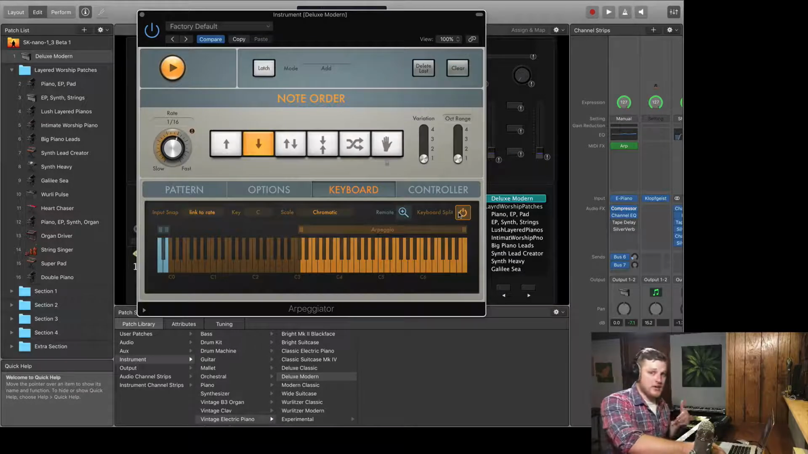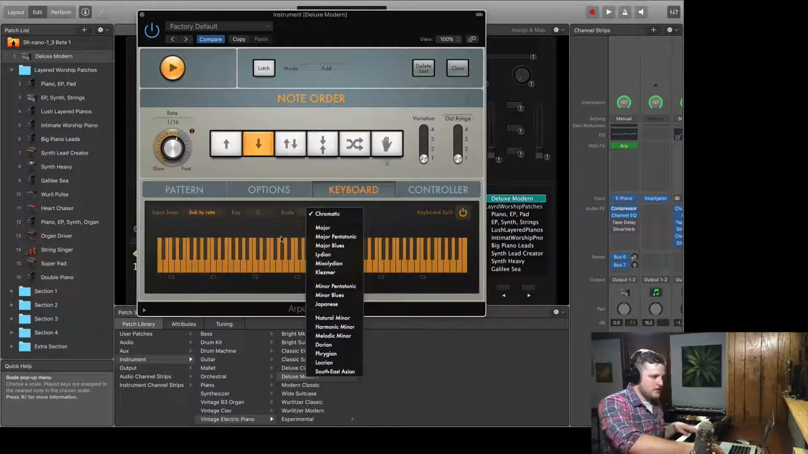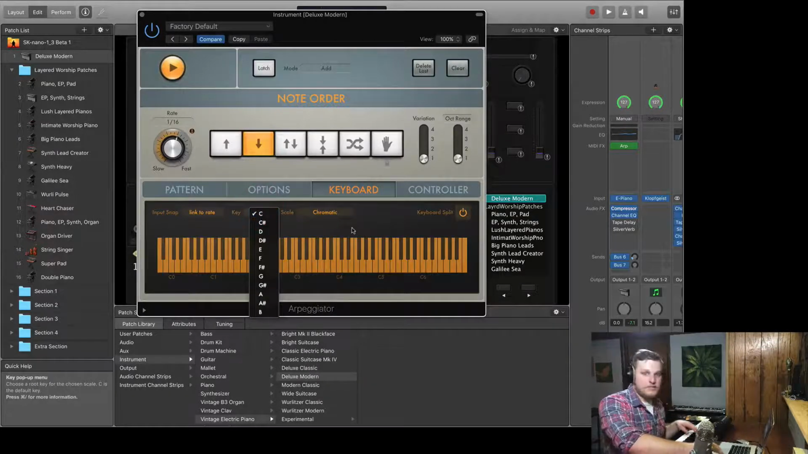Generally, I like to use the layer editor and multiple channel strips to do this sort of thing. But if you're crammed for CPU and you need one channel strip to give you more flexibility, then you can do that here. You can actually designate the scale and pick a key so that anything you input is going to play output in those scales or those keys.